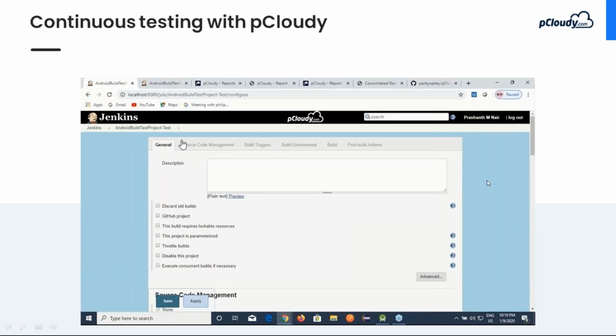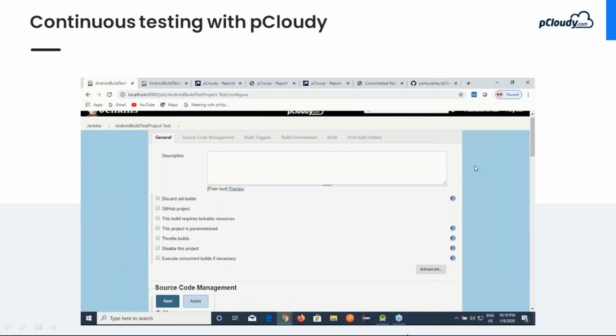There are multiple tabs you can notice: general, source code management, build triggers, build environment, build, and post build actions. These are all things which can be automated. In general, where you have to get the source code from, what build triggers you want, which I was talking about a while ago, what build environment you want, and once the build happens, what needs to be done post build. Everything is pretty much available here. So let's go on and see.